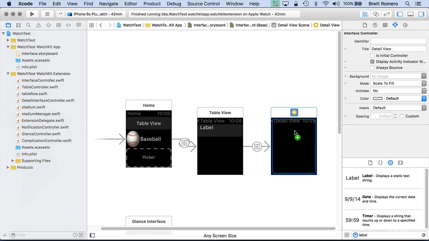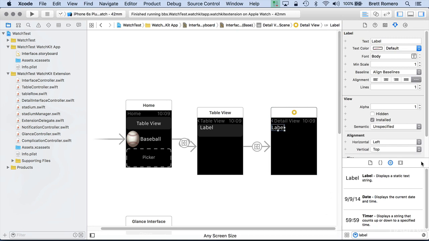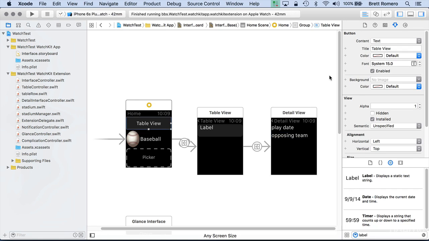So there's a few things we want to add to this view. We're going to have this label, and that is going to be the play date. We'll add one more label. This one is going to be the opposing team. All right, and we can change this text here to stadiums.